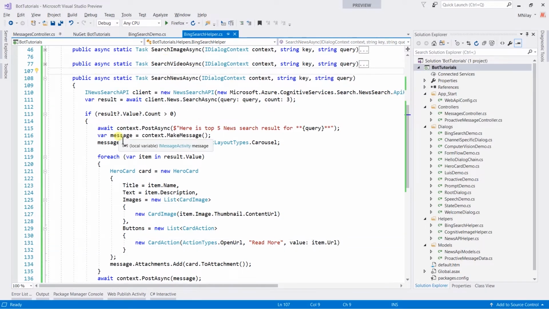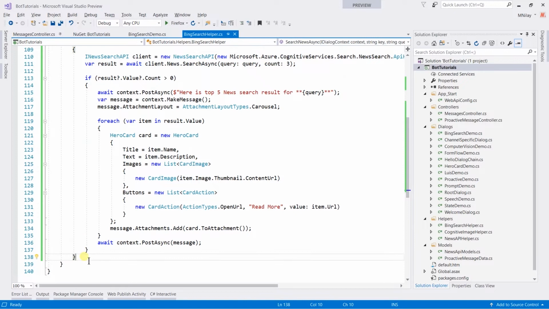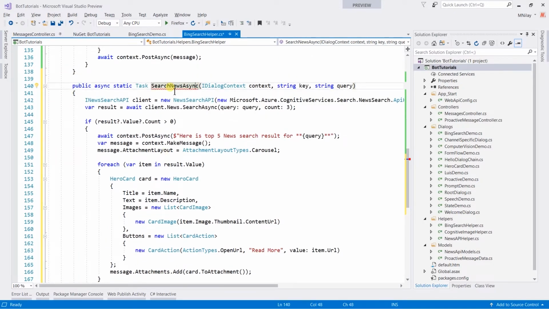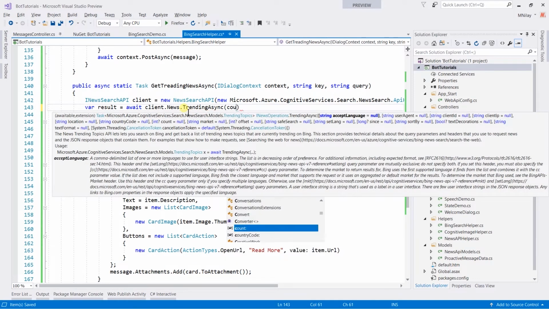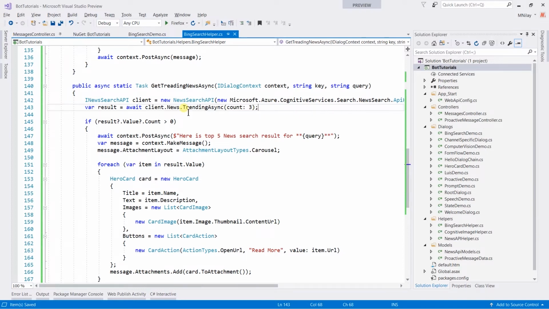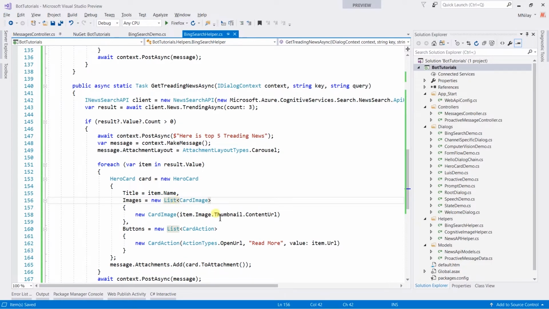For this, let us copy this new search method, change the name. Here, instead of search async method, use trending async method to retrieve trending news. Update message text. Remove description. The image will be within URL property. Here, we are not using query parameter, so remove it. And update dialog.